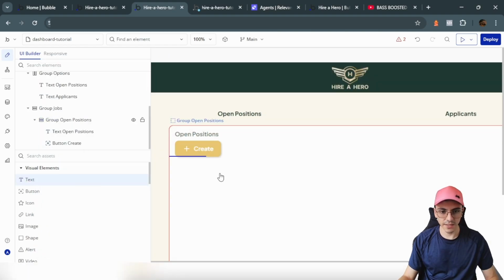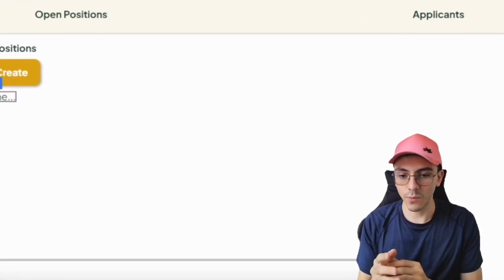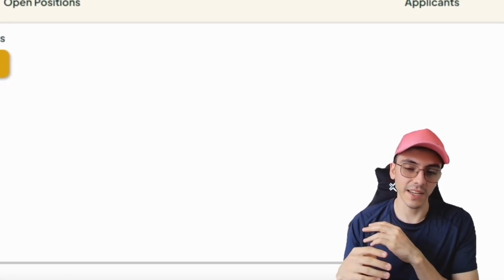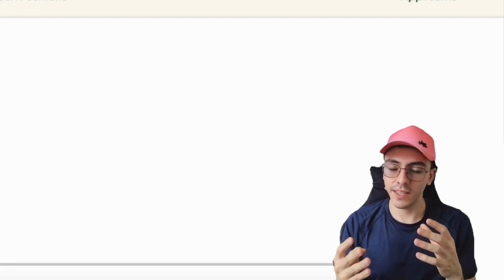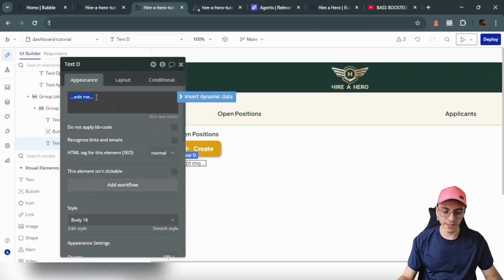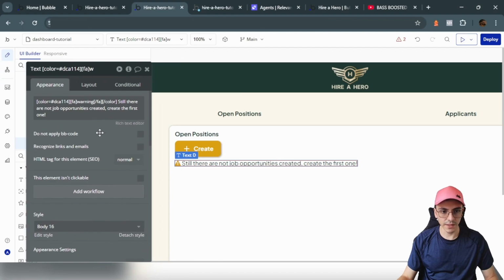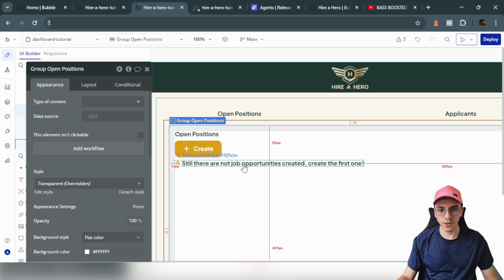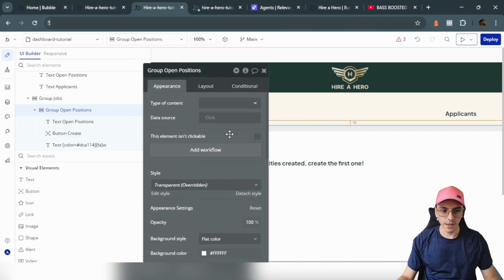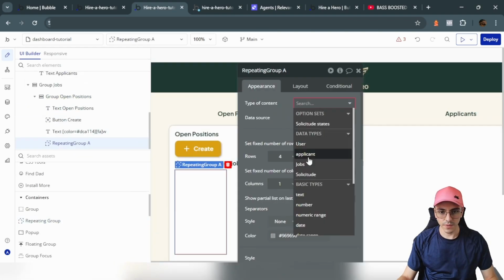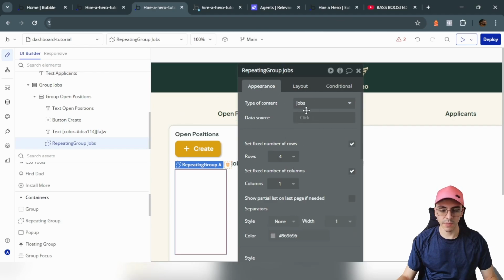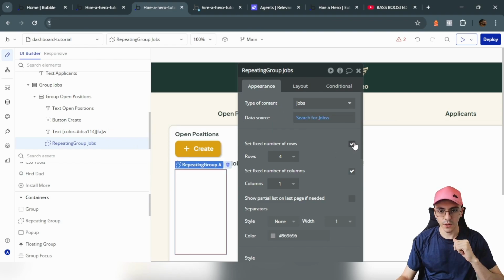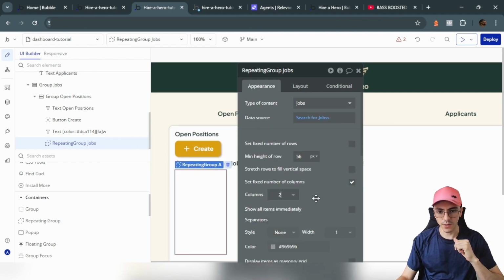Next, let's add a text that will be shown when we don't have any open positions created, so that the user of this application knows that he has to create an open position in order to see it displayed in this list. So I already have a text prepared for this. Paste that. I'm going to check this. And what the text says to the user is that still there are not open positions created. Create the first one. And now let's go and create a repeating group. Will be at jobs. The type of content will be jobs, and this will do a search for all the jobs that we have created in our application. Uncheck this and set this as 2 columns.